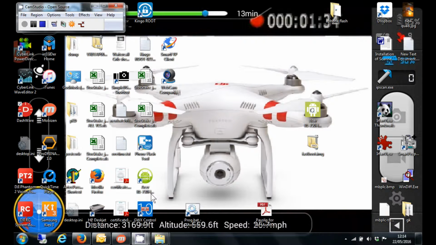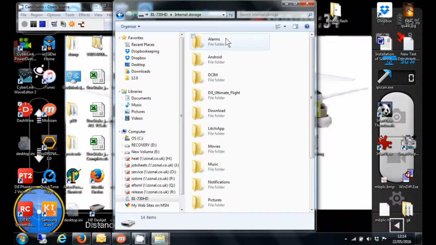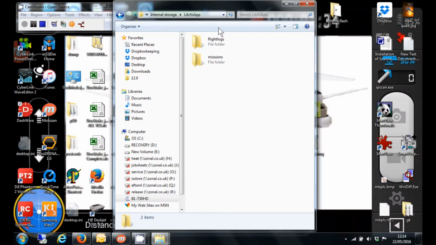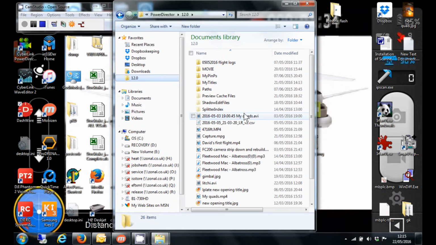Next thing you're going to need is flight logs from your tablet. So if you go into your tablet or your phone, find the Litchi app folder, go into flight logs, you'll find them there. You'll also obviously need the corresponding video for that particular flight log. Now I've already got my video there and my flight log. I'll actually show you what a flight log looks like.